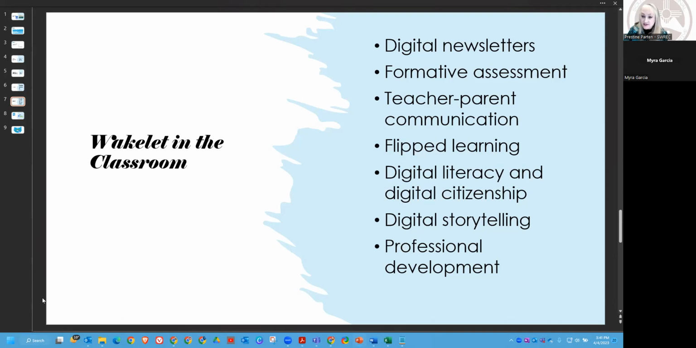Digital literacy and digital citizenship. There is a student ambassador program with Wakelet, and you can help your students learn about digital citizenship and develop key digital skills. The program consists of fun tasks and activities, and it focuses on six areas: creativity, critical thinking, curation, communication, citizenship, and collaboration. You might have heard this as the 5 C's or the 6 C's. So students can earn badges for each task that they complete, and Wakelet awards them an official certificate once they complete the program.